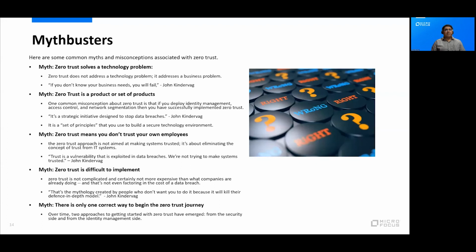Over time, multiple approaches have emerged, primarily one from the security side and one from the identity management side. As you can see, the different services that we access have evolved. Essentially, we will see that identity management has come a long way from where it was to where we are right now. With that, I think I'm done.